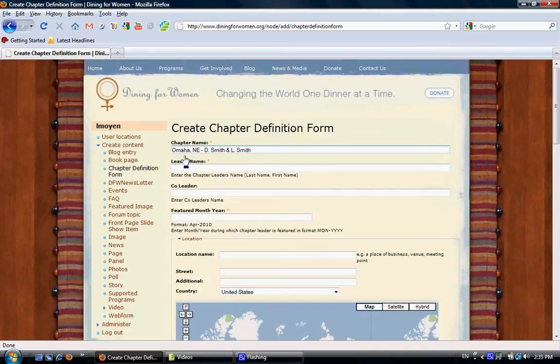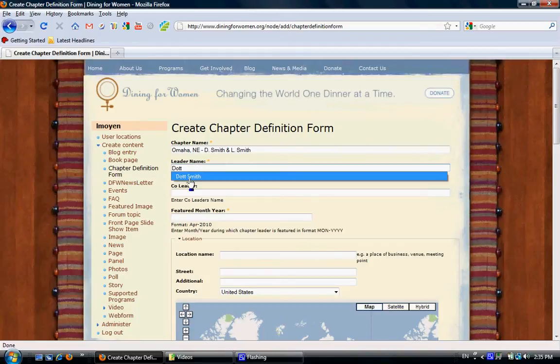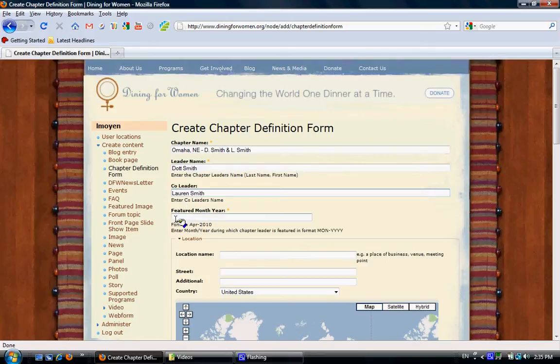In Nebraska, and if there's a co-leader, so this is the chapter leader first, and the co-leader comes in second. And it wants the name, so we say Dot Smith, and Lauren Smith is the next entry you make.